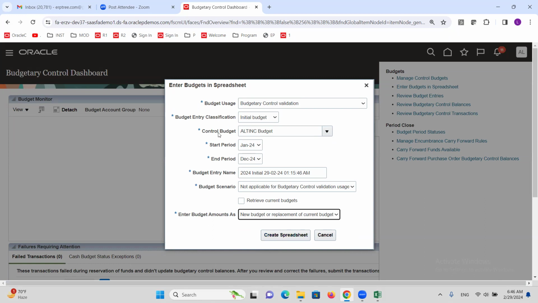Okay, so the budget usage, automatically the system is taking as a budgetary control validation, and the initial budget and budget name we are selecting. The budget we are defining, for which period range we are giving this name, the system will take. You can just accept and select as it's going to be a new budget. If it is an already existing budget, you can add amounts, you can increase or decrease. It's a new budget. Click on create spreadsheet.